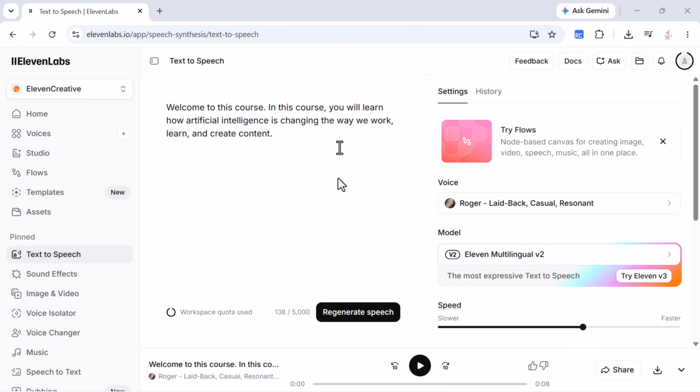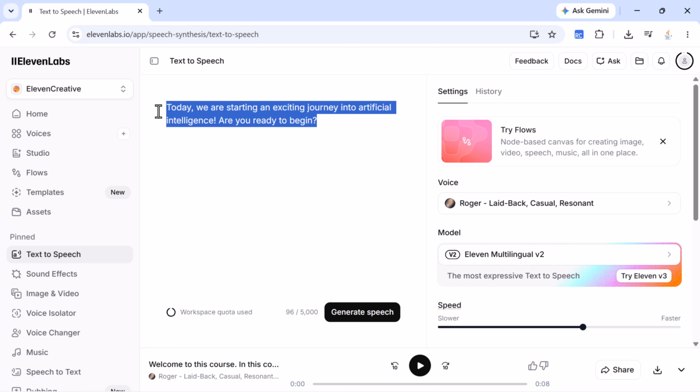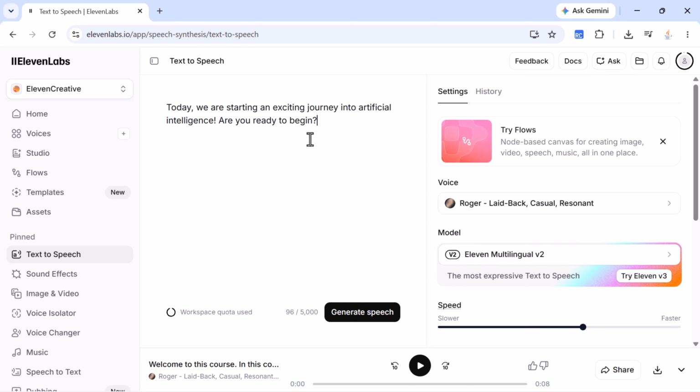Now let's make the demonstration more interesting. I will replace the text with an energetic message. Today we are starting an exciting journey into artificial intelligence. Are you ready to begin? Notice that I have added an exclamation mark and a question mark. Punctuation helps the AI understand how the sentence should be spoken. Now let's generate the speech again.